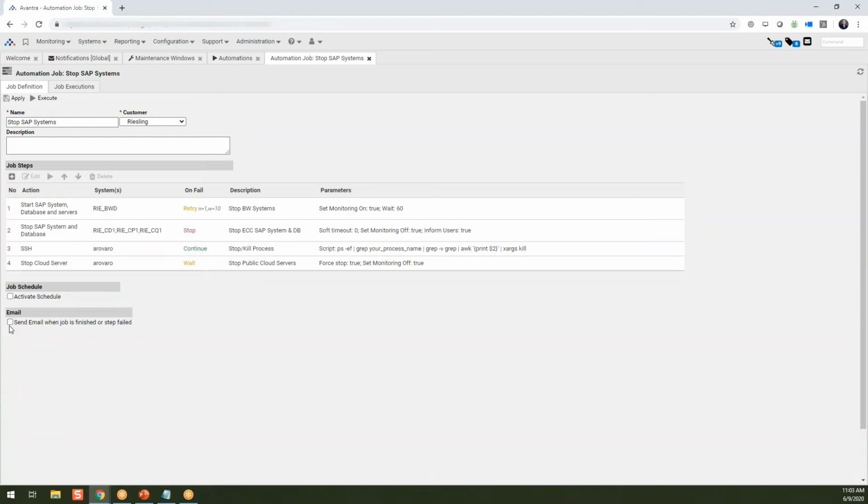And of course, if anything fails, you can set up a mail here. So whatever email you'd like, if something fails, you want to make sure you know about it. Maybe you're setting up a maintenance window for your infrastructure team, and you want to make sure that all the SAP systems are coming down correctly. Set up a notification if something fails.